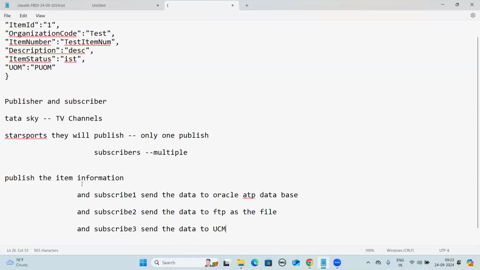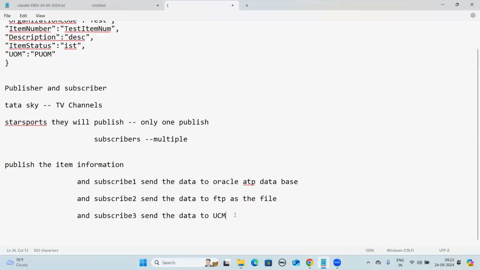Do you understand the requirement or not? Understood, Vamshi. So what will we do? First, we need to create the publish integration, and then we need to create the two subscribe integrations. Once you publish and once you subscribe, it will be executed automatically.